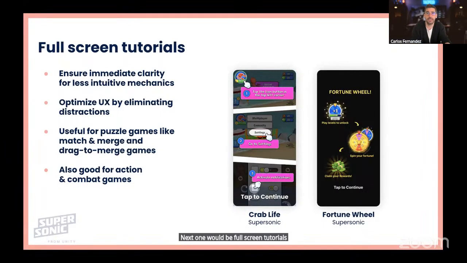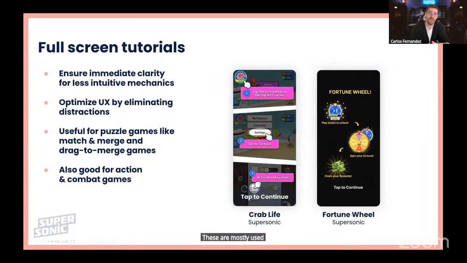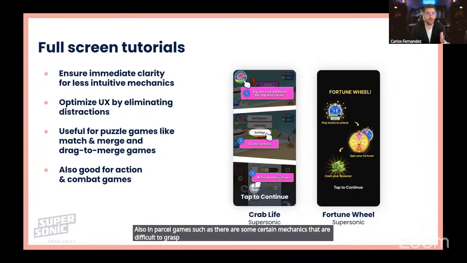These normally come in the shape of GIFs, a static image, or a sequence of images. They really optimize the UX by eliminating any distractions. These are mostly used for mechanics that are less intuitive and need a little bit more time. Also in puzzle games, where there are certain mechanics that are difficult to grasp at the very beginning, such as drag to merge or match and merge. This is a good option for those kinds of puzzles, and it's also good for action and combat games.